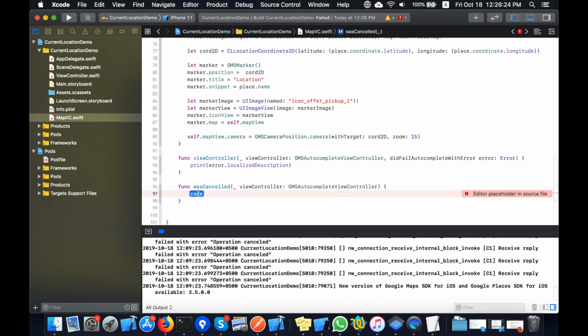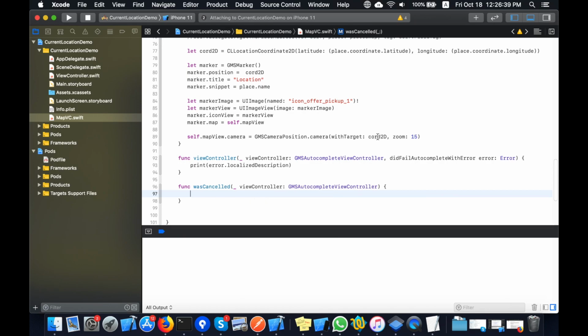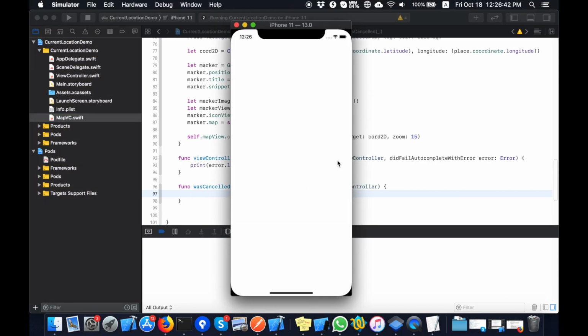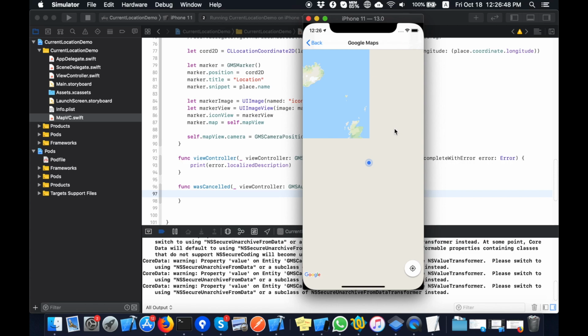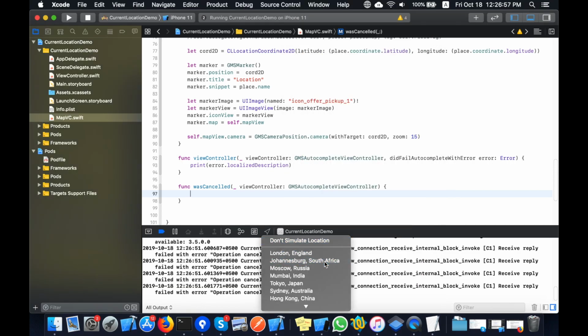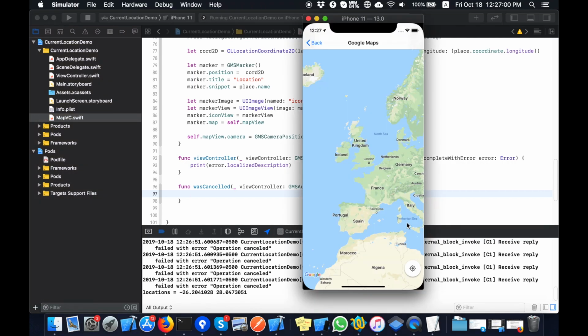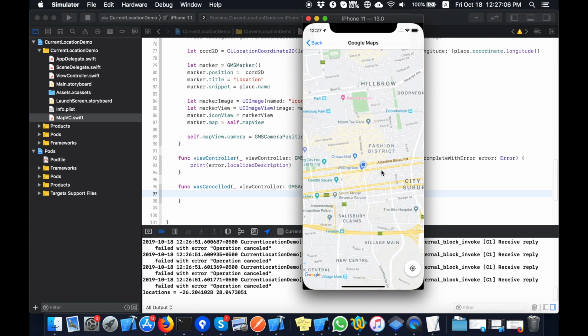Okay, now this is giving me an error, or I need to add some code here. Okay, I will run it. In the simulator, this is basically a zoom setting. I will add it. Now you can see that I click and Google Maps loads with my current location, set to London. Now I can change this location to South Africa to show you that this is working. Current location is tapped.